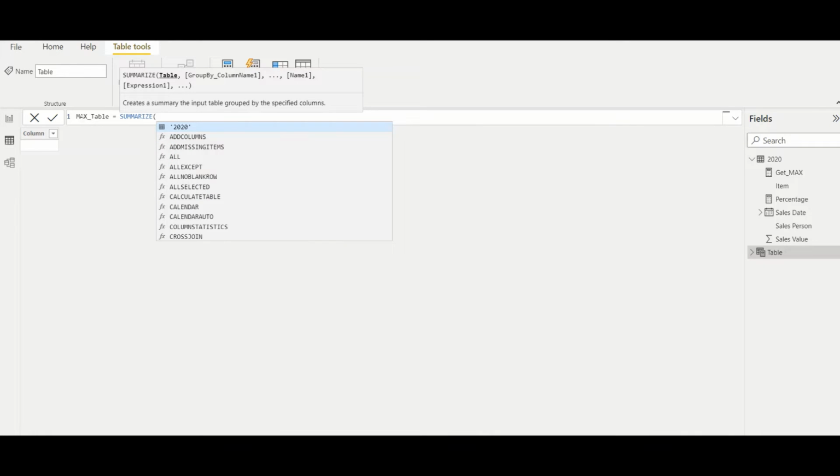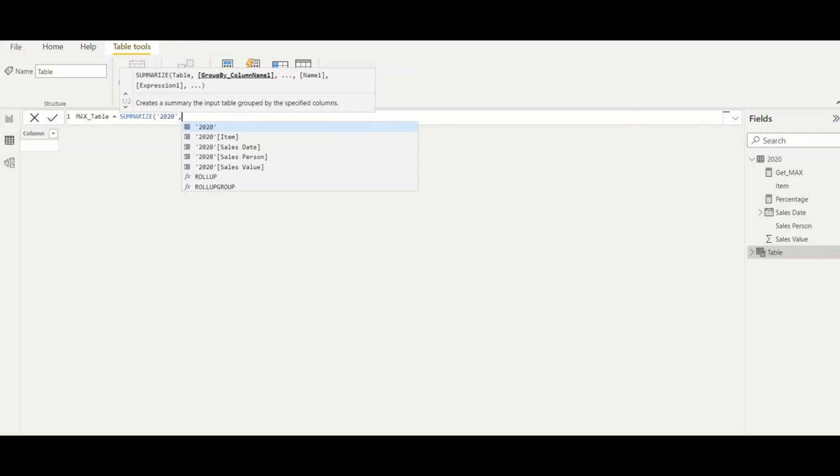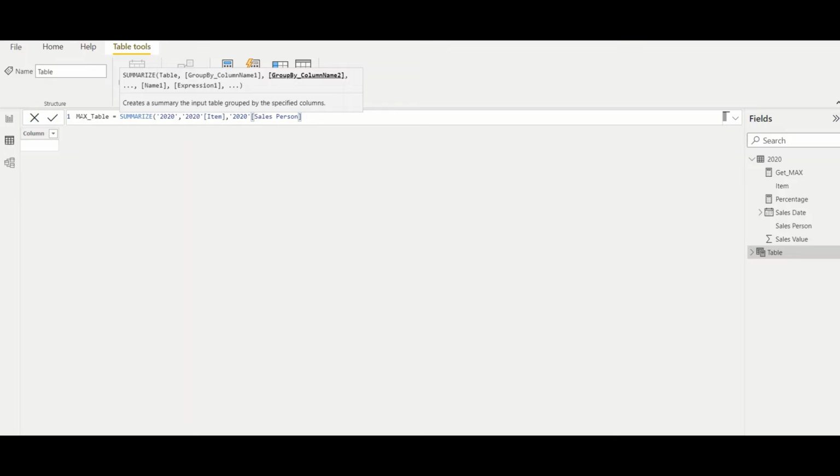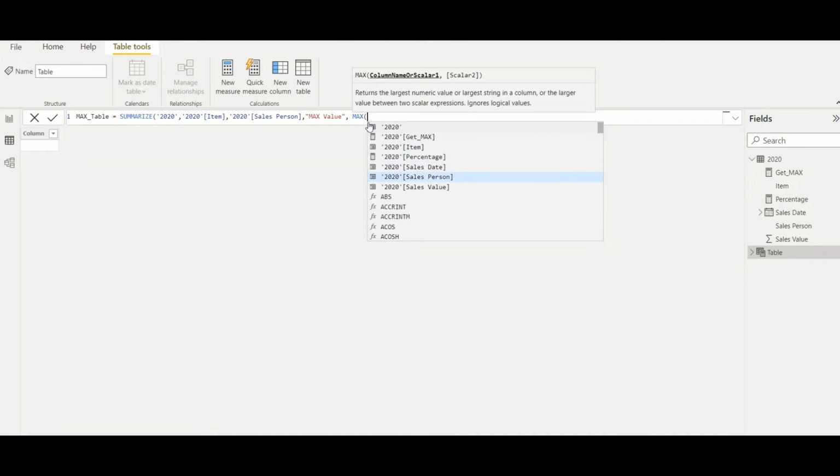So first I need to add the table, and then I need to use the combination of columns that I want. So the combination columns that I want is item and then salesperson, right? And then as a group by, I want the max value. So these two combination, item and salesperson, I want to get the max value. So I will write a column called max value, and then that is the name parameter, and the expression is max, right? Max of the sales value.